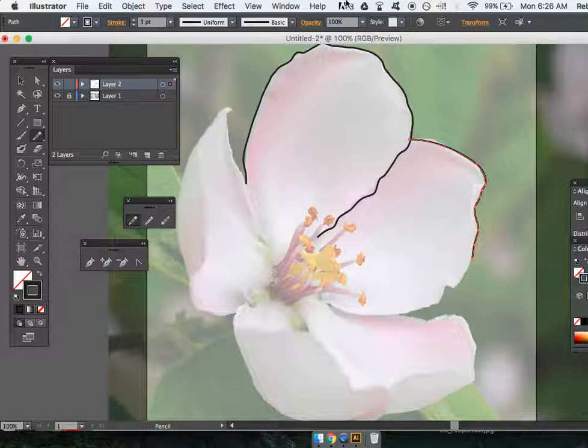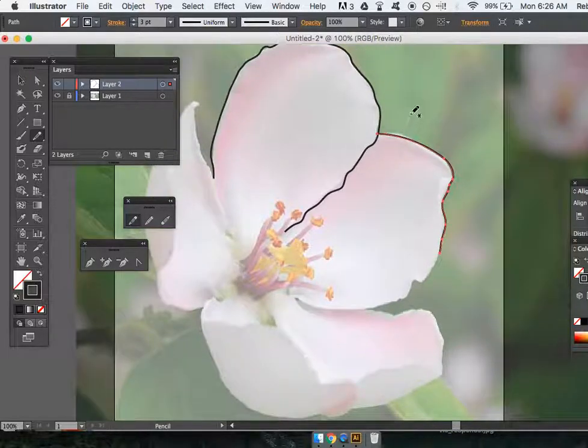So that's how you get started with this. And once you have that done, we'll walk you through how to use the line width tool.